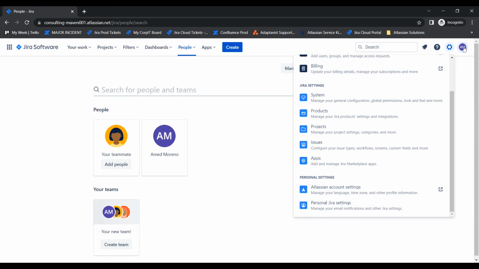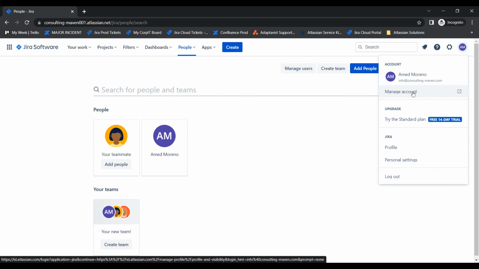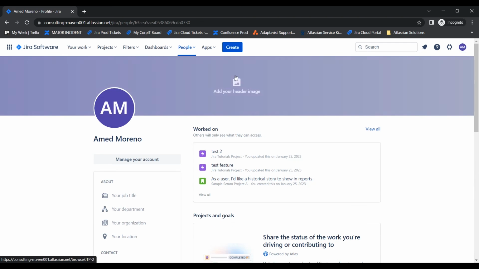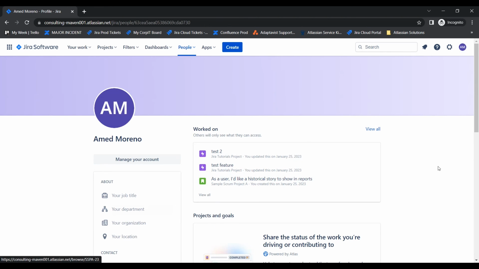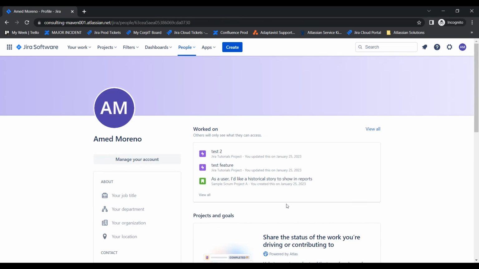And finally, at the end, we have our profile and settings button. And here we can manage account, and this would be your Atlassian account. So it is a level above this where you can go in and create different instances if you want, for example. Here you can view your Jira profile and personal settings or log out. If we click profile, it'll take you to your profile. And as you can see, the People tab was highlighted again. If we went to People, we can see that our user is in here.